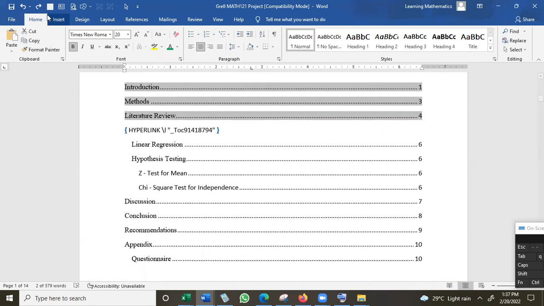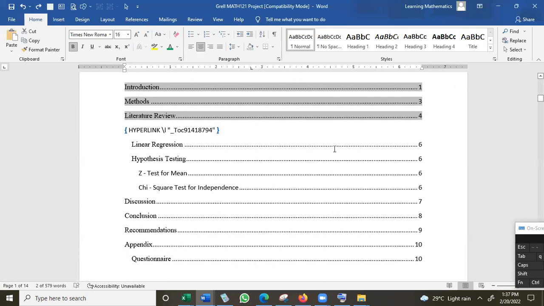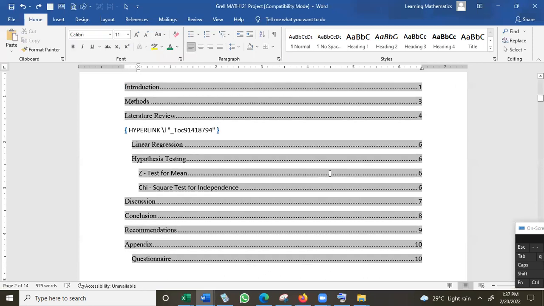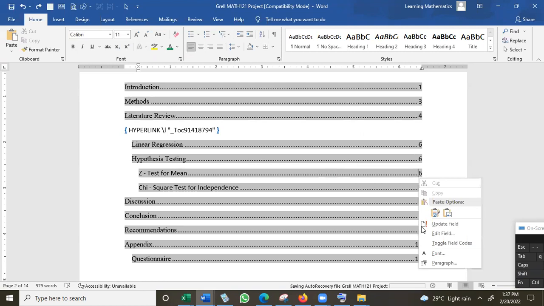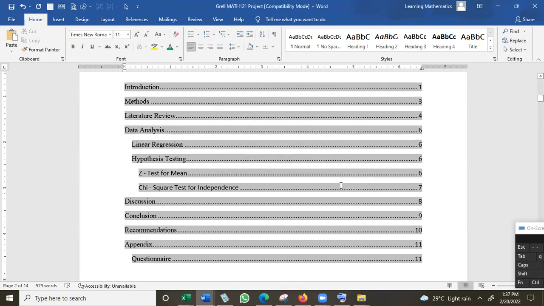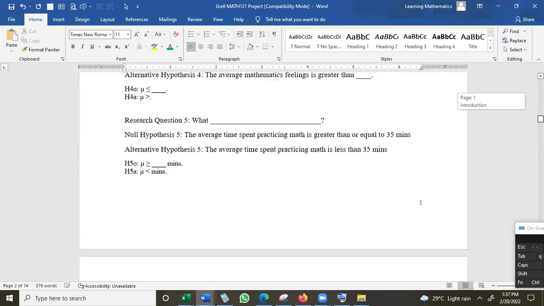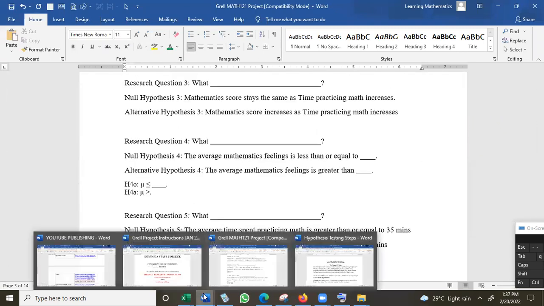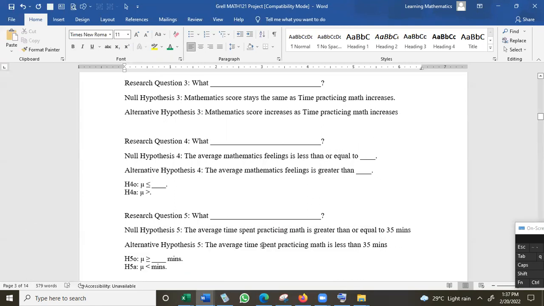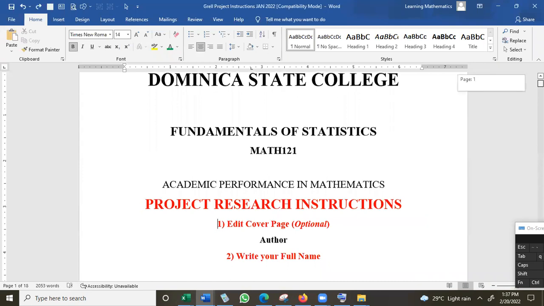If you right click on it, shift F10, update entire field, update entire table, it will update automatically for you. Okay, so you'll be updating as you're doing your project along, because the numbers will be shifting, the page numbers will be shifting. Okay, now you go back to your instructions.